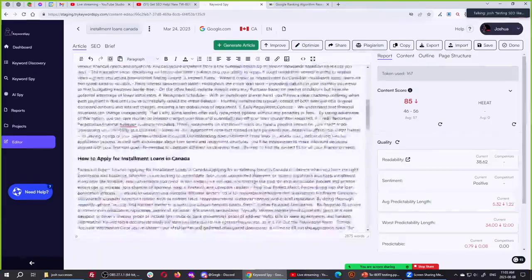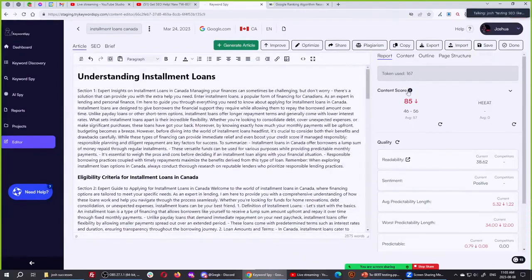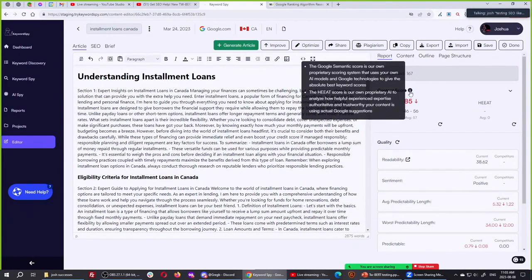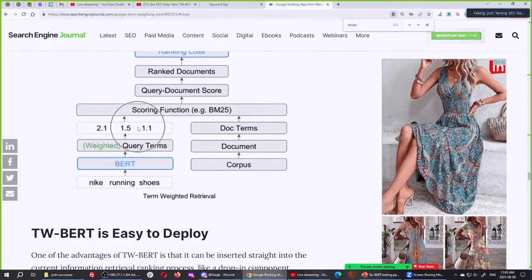Is where you need to use them. And this is where our content score comes in. Our Google Semantic Score is our own proprietary scoring system that uses AI models that we've built for you in the reports. That's why it takes so long, because we're building models for you to get you the absolute most precise actual scoring that Google is doing here based on the actual AIs they're using.